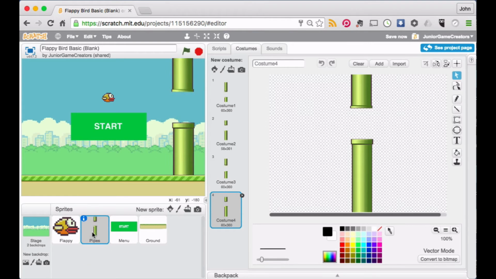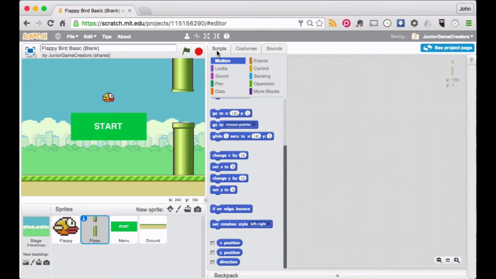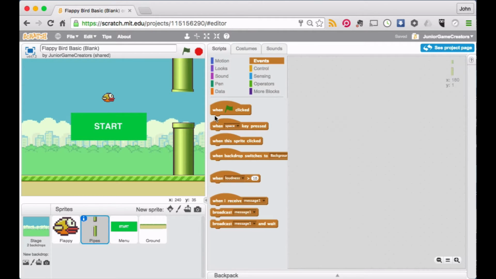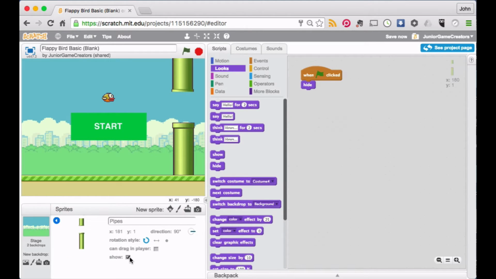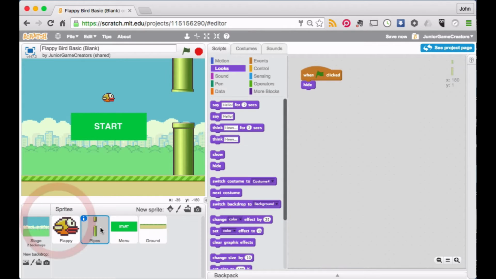So whilst you've got the pipe sprite selected, click on scripts, and then we're going to start another one with one of our green hats. We're actually going to change these later on when we get our menu system working. We don't want the pipes there initially, so we want to hide the pipe when we click it, so these will disappear. If you click on this little information button, you can always show them again, if you want to recover the sprite and work with it. I'm going to leave it shown for the moment.